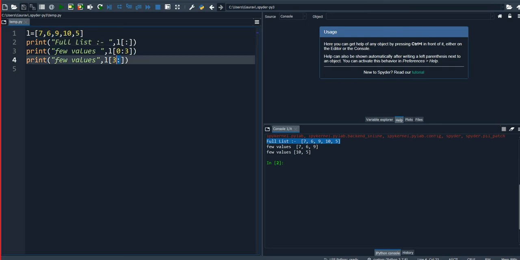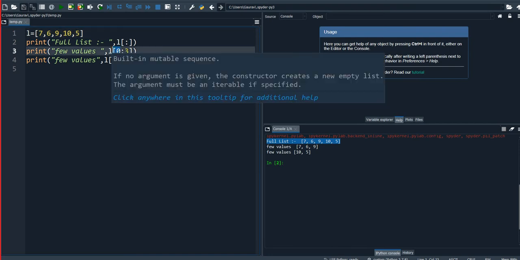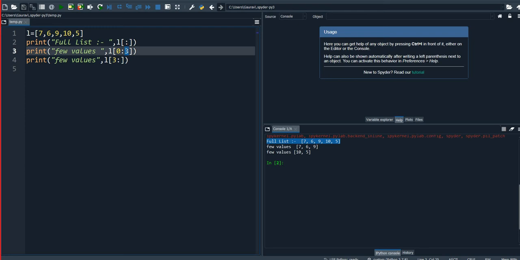Now here see third location. Okay, 10 and 5 means 0, 1, 2, 3. Okay, if you can say 0 to 3, this is the count. You can say 0 is the index number from the start, and this is the third index number, not the third index number but before the third index number, you can say. Means 7, 6, 9. Total 3 values will print. Okay.